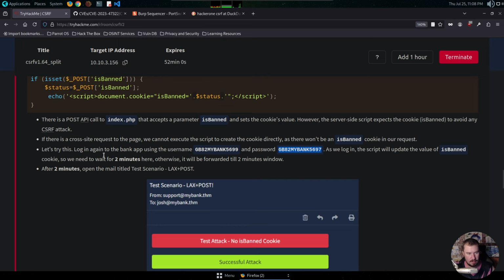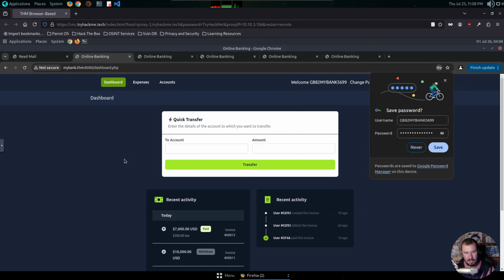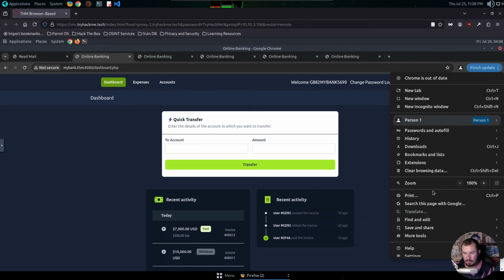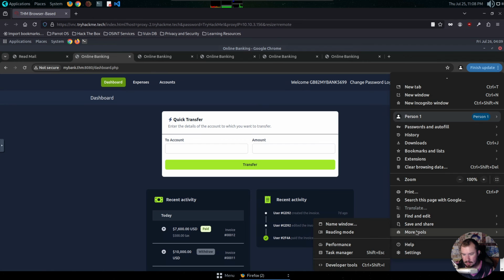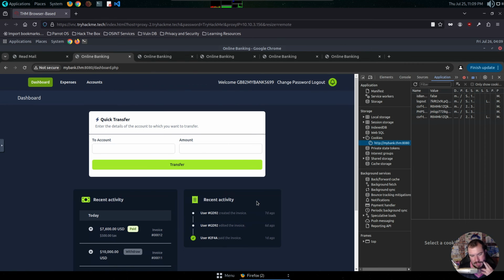And now, as we log in, the script will update the isBanned cookie value. So we need to wait 2 minutes here. Otherwise, it'll be forwarded within the 2 minute window. After 2 minutes, open the mail titled test scenario /post. So we can't open it now, but we should be able to see that cookie if we go to our developer tools. In Chrome, I believe it's Control-Shift-I, but I don't think that'll work just because I'm doing this on here. Come on. Yeah, Control-Shift-I. And we should be able to see this cookie being set.